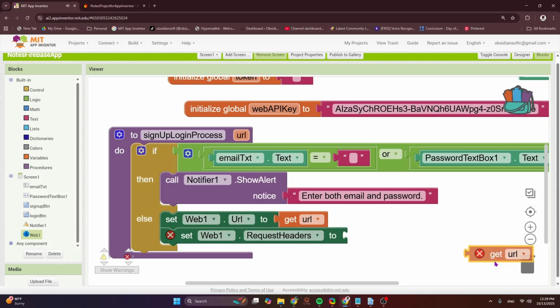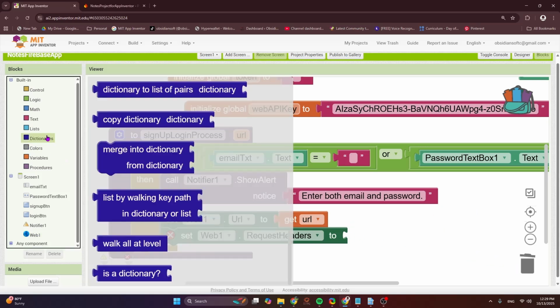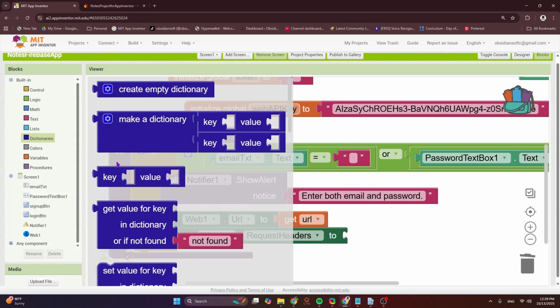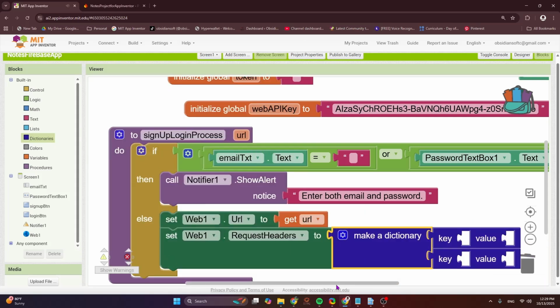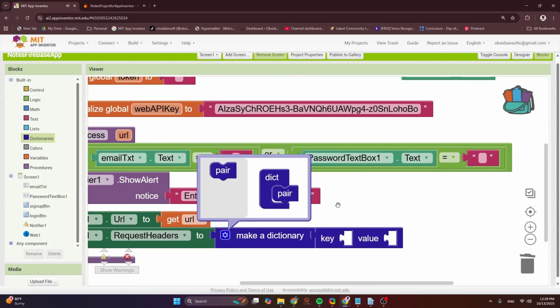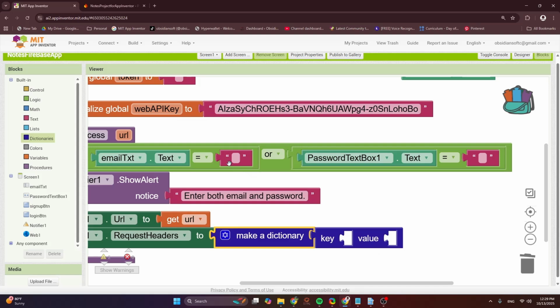But now this is not a URL. This is actually a dictionary. So we're going to make a dictionary. But it will have only one key value pair. So I can actually click on the cogwheel and remove the extra pair. But what comes inside here? So I can right click and duplicate and bring it here.